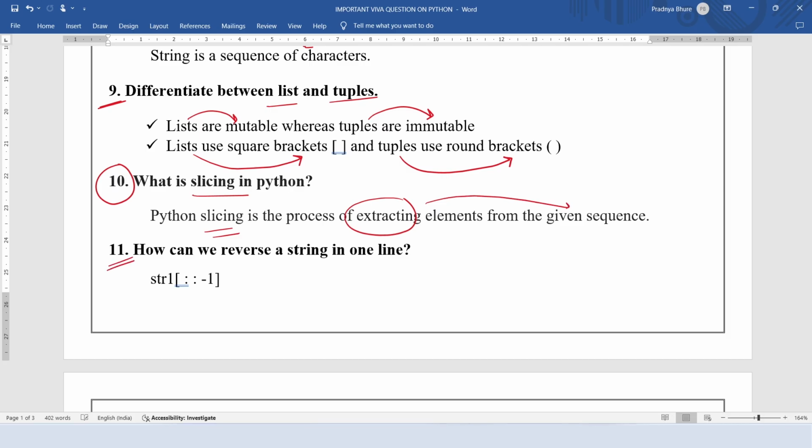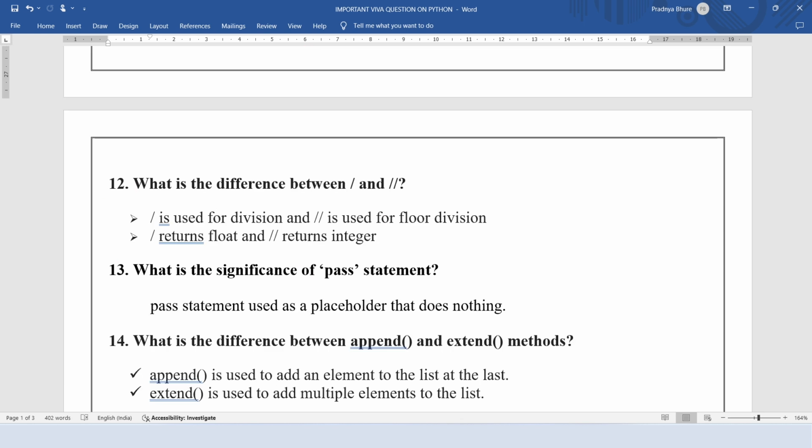The next question is very interesting. How can we reverse a string in one line? We can use negative indexing while slicing, skipping the starting and ending, and the step is -1. Hope you are getting an idea about the Viva questions. There are some more questions.